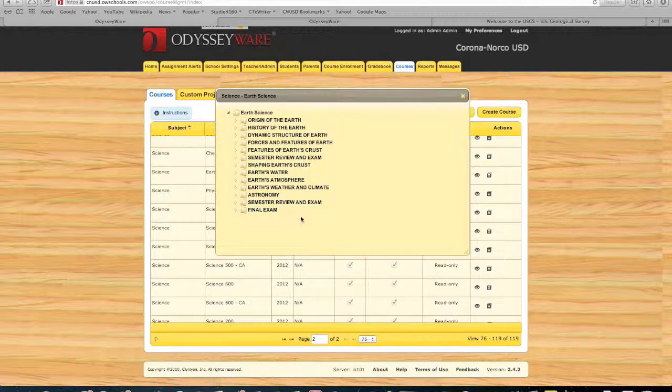Now, as I'm building a Corona Norco course, I'm either going to want to build a 1-semester course, or if I'm building an intervention type of course, I may want to pull just specific lessons and units from one of these sections. So, first thing I need to know is what's here.